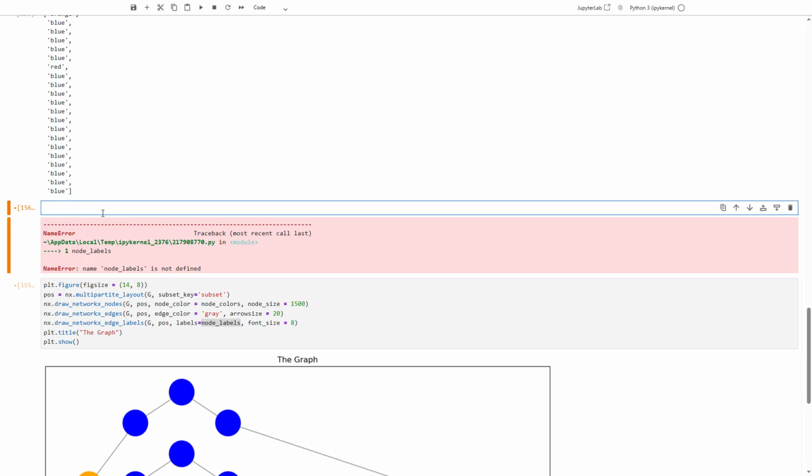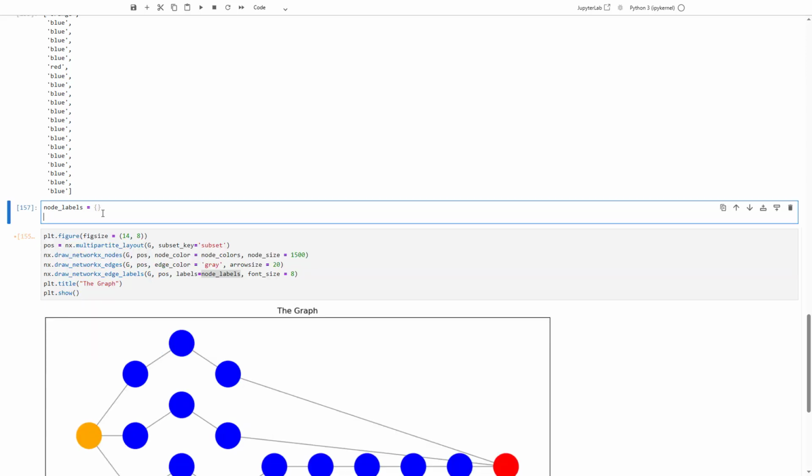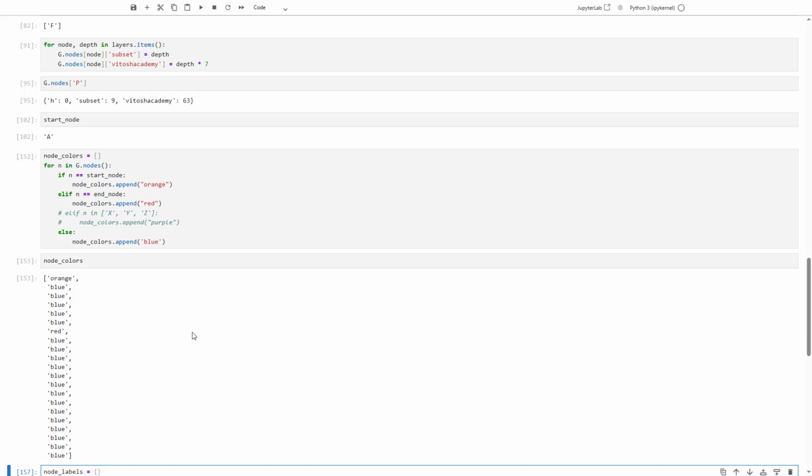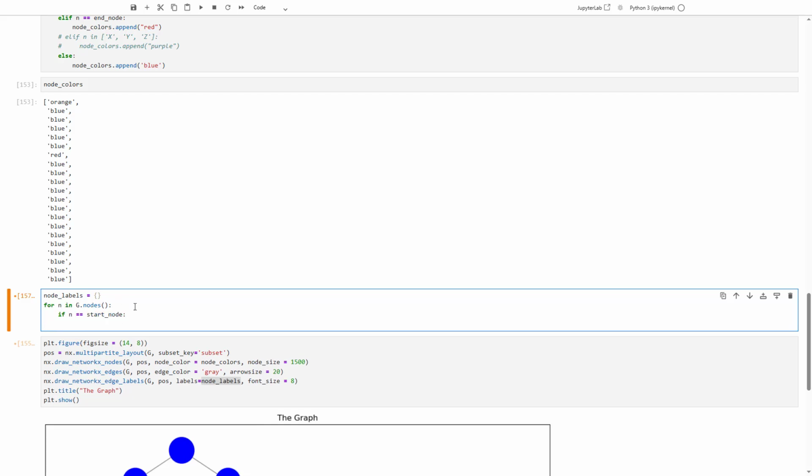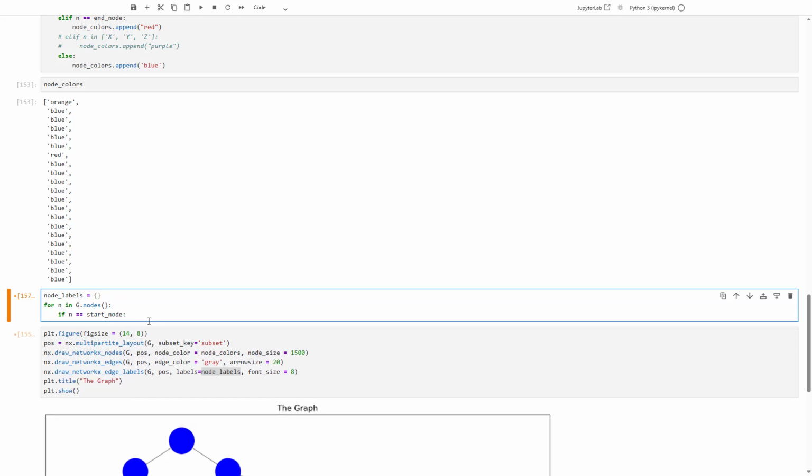Where are we going to define them? Actually there. So node labels should be a dictionary like this, and pretty much we should be going here and here. So for n in G nodes, and here we'll be saying heuristics value would be G nodes and get H, or get question mark if there is no.